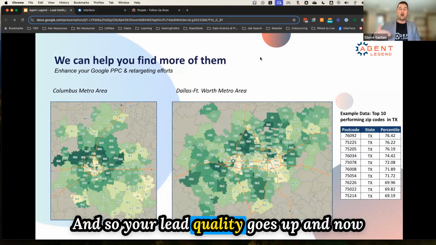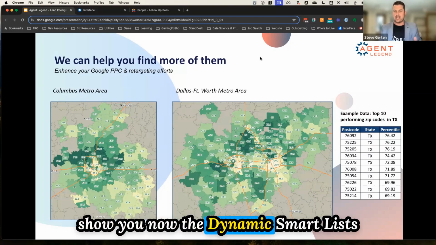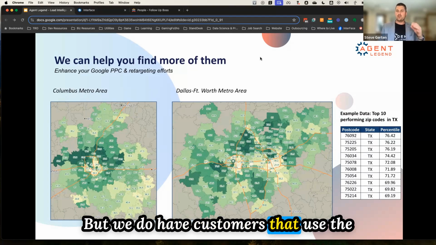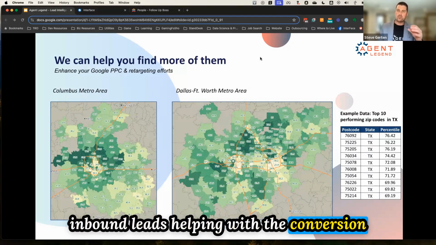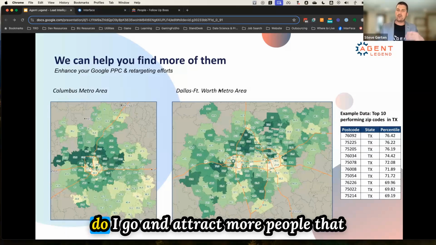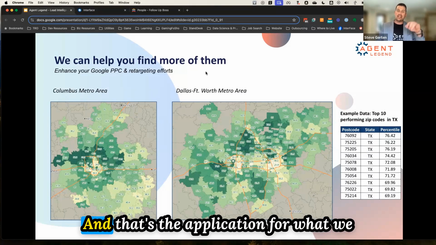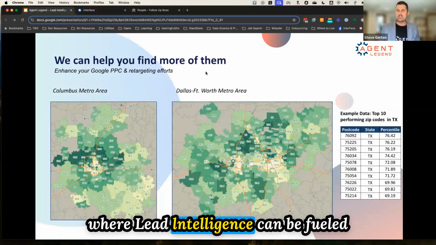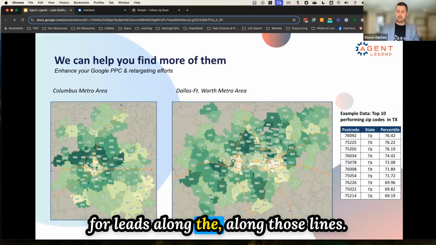And so your lead quality goes up, and now you take over, and we're going to show you the dynamic smart list of just how you can see this in action. We do have customers that use lead intelligence for the new inbound leads, helping with conversion. And now you can also think of, how do I attract more people that look exactly like my past customers? That's the application for what we deem the acquisition side of where lead intelligence can be fueled, because some folks still are looking for leads along those lines.